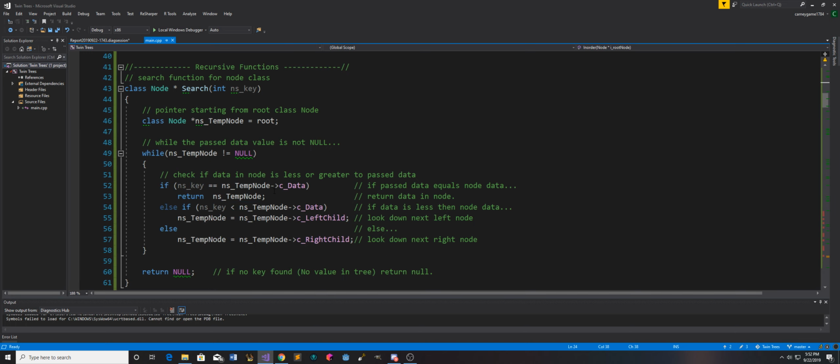If no key is found, so if no data is put in here to be put into the temporary node and then looked back and forth to the next nodes, then no value in tree, return null. So just return null, be like, hey, the number you're looking for inside of this tree doesn't exist, right? And that's basically all search is.